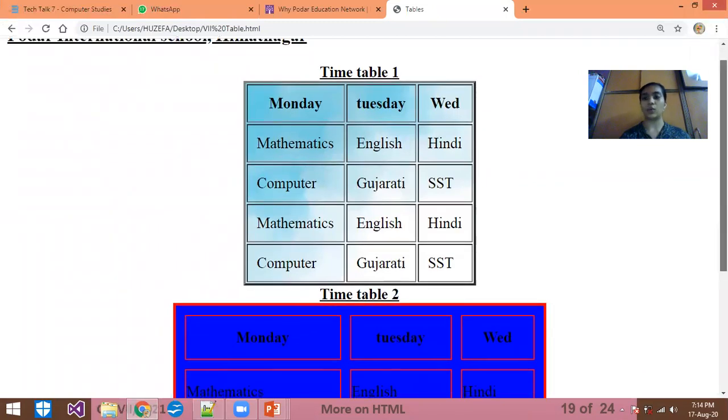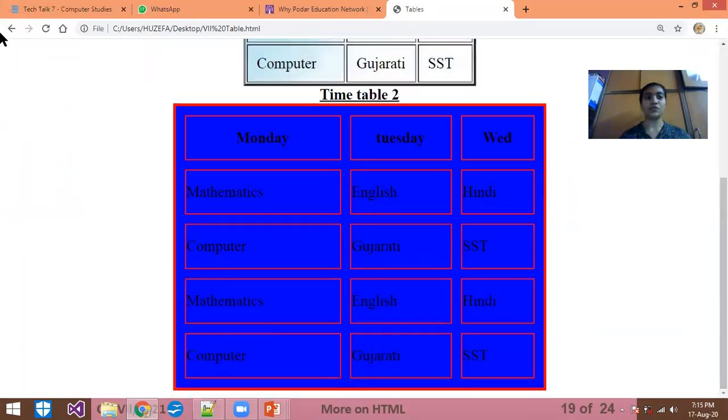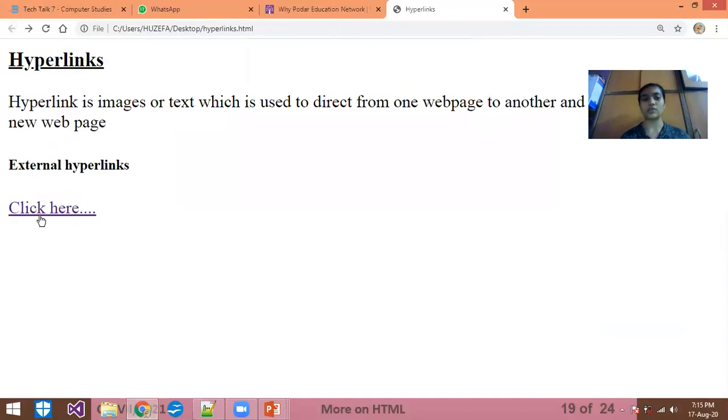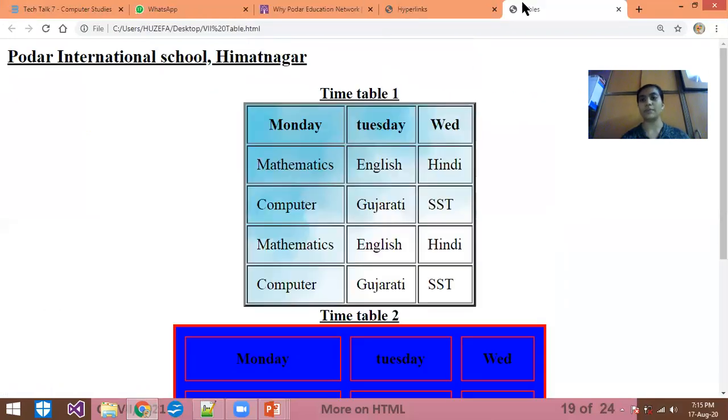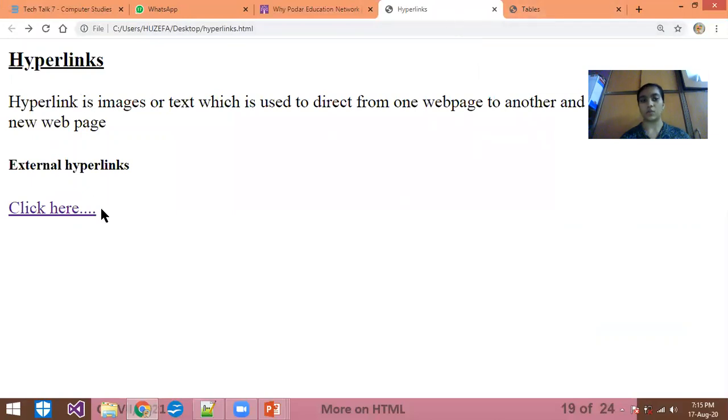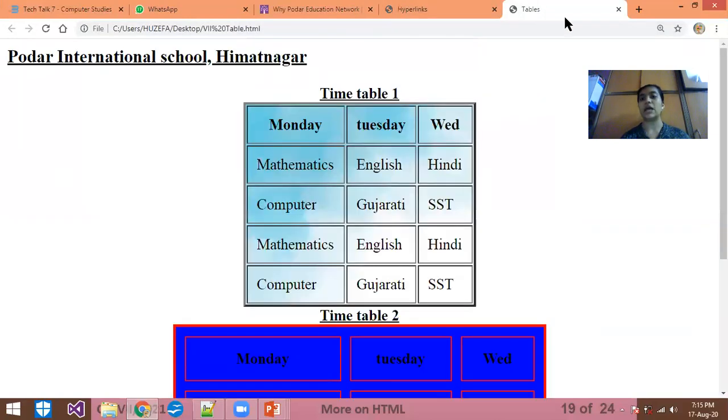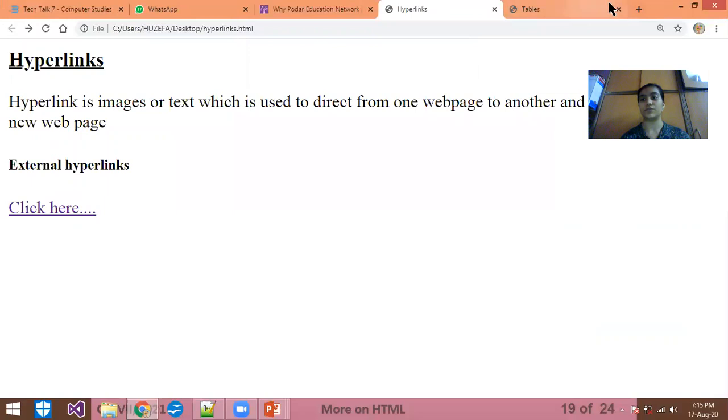It will open directly, and if you visited it once, that color will be changed to purple. So I right click, open link in new tab, so it will be opened here. Okay, so this is our main web page. This is the hyperlink used for the different one.